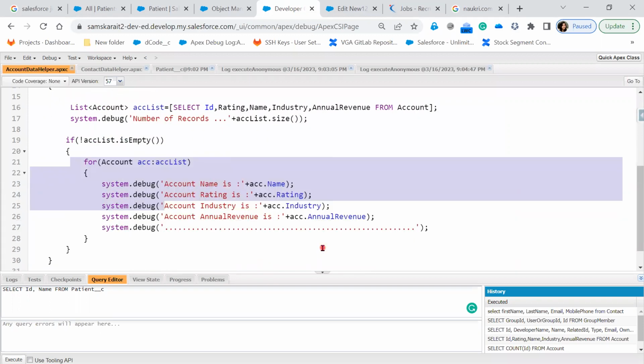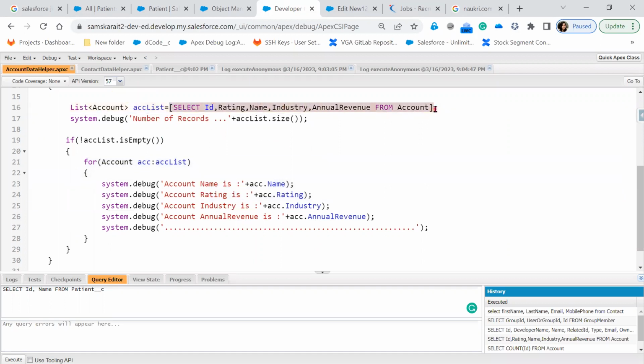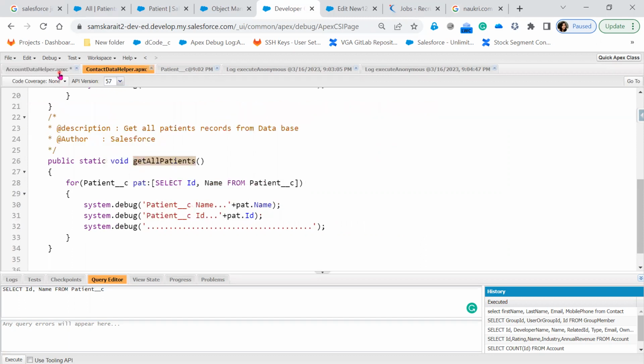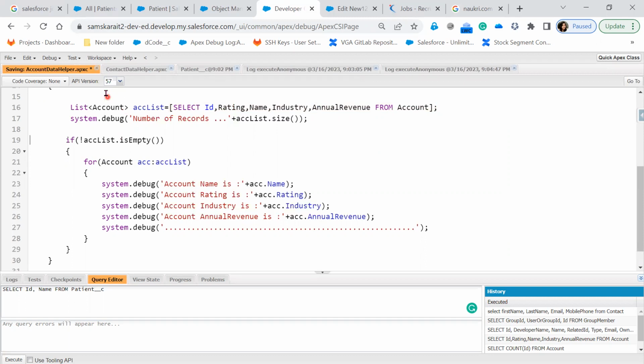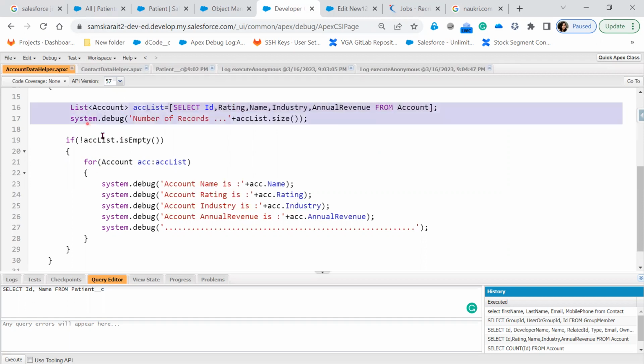Both are the same. But in case you think this SOQL query might change, or these fields might become more, then you can use this. There is no harm in it. But if Salesforce is already doing that, why use unnecessary lines of code? I can reduce at least 3-4 lines of code.